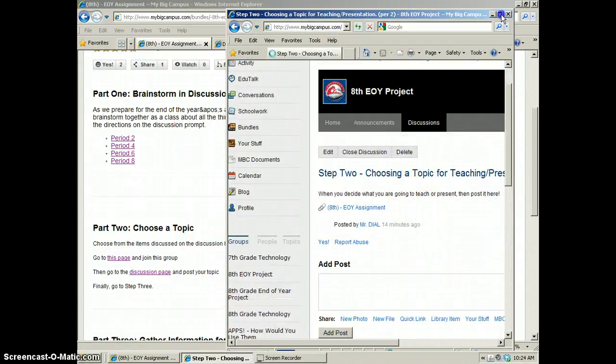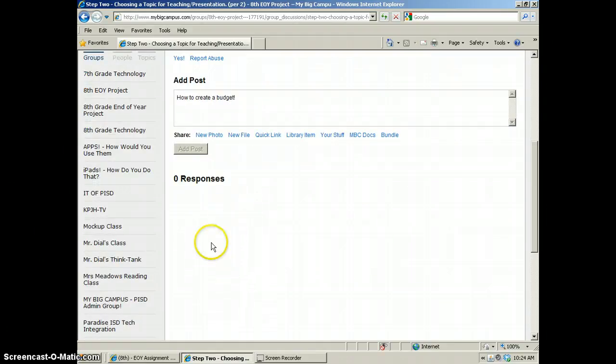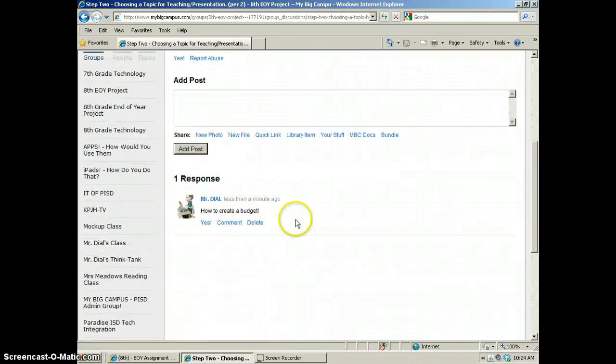So here you see that this one has step 2, choosing a topic for teaching presentation. And if I wanted to do one on how to create a budget, then I would click this like so, and then click Add Post. And once I do, it will show up down below saying Mr. Dial is going to teach a lesson on how to create a budget. Of course, because I'm recording this lesson right now, it's going to go a little bit slower, but as you can see, it's grayed out. Now it's there, how to create a budget. It's there, ready to go. And then I've got access to it.